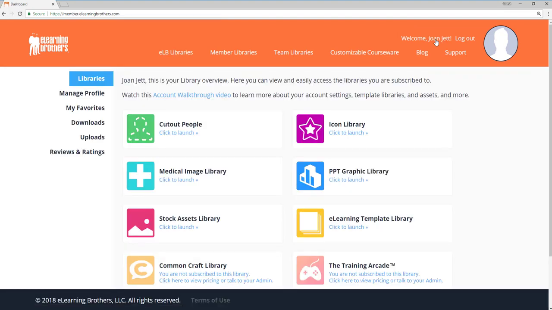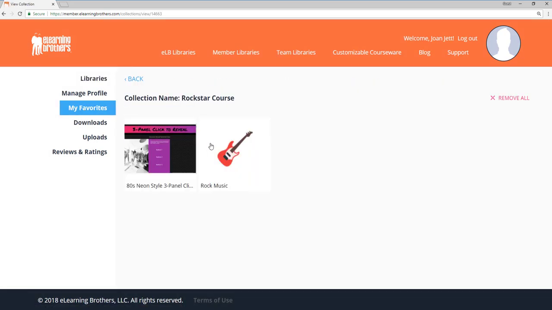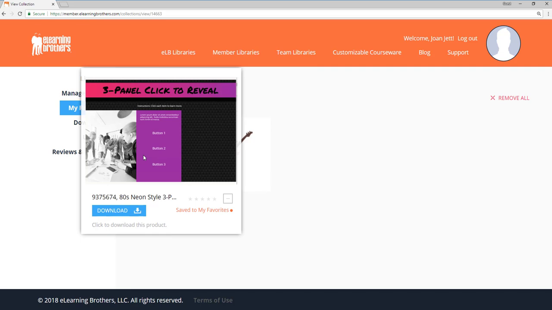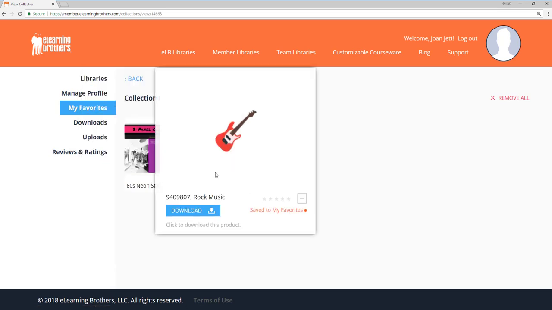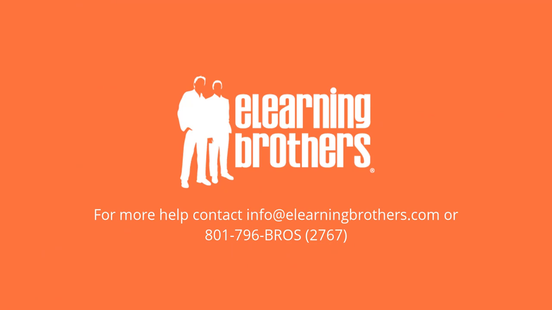As always, click on your name in the upper right-hand corner to get to your user dashboard. Click the My Favorites tab and select the collection you want to view. Here are the assets I've added to my Rockstar course collection. When I'm ready to download that particular asset, I can either hover over the thumbnail for the download options, or click the asset to be taken back to its Media Object page and select from the list of download options available there. Now you're able to easily access all your favorite eLearning Brothers assets.